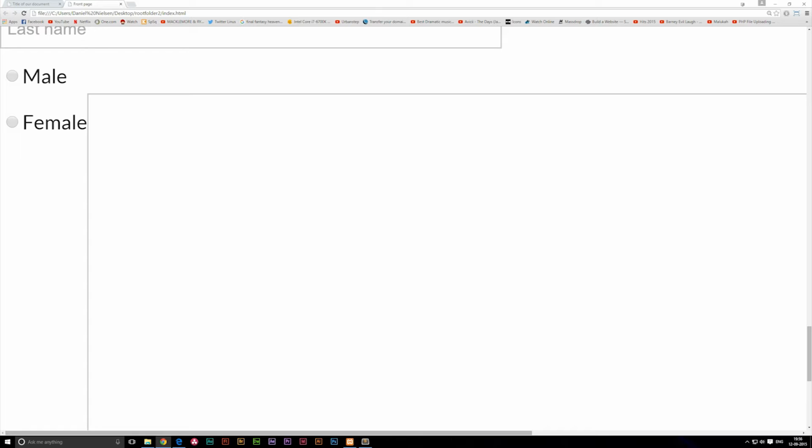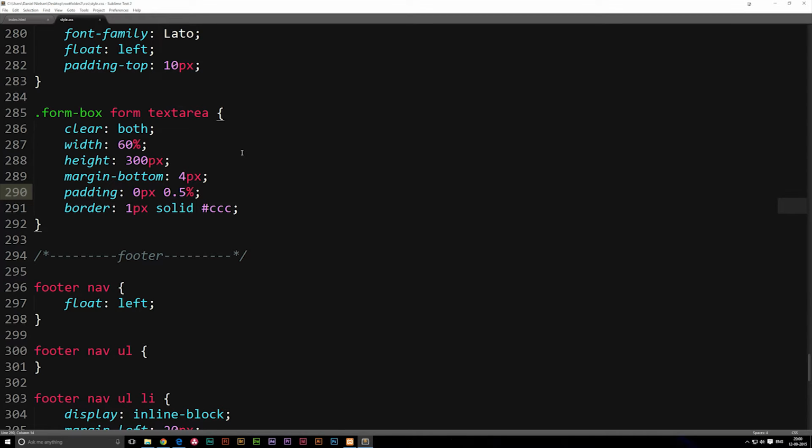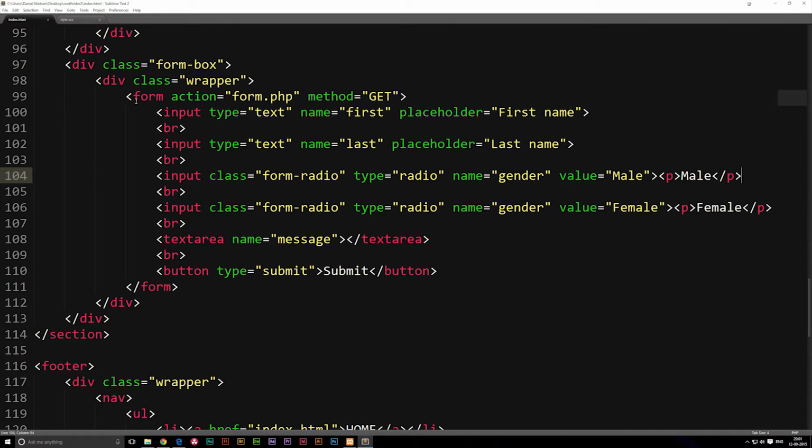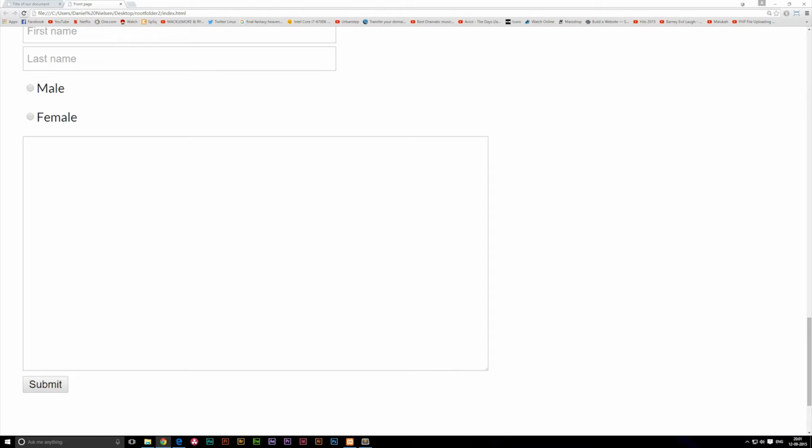And we did actually not get it to jump down. And why did we not do that? Okay, so the clear both doesn't work. So what we're going to do instead is we're going to go ahead and go into our index file. We're going to take the break that we have in between the radio input and the text area, and we're going to add 3 more to add some spacing. So after we've done that, we refresh. You guys will see that it does actually jump down to the next line.